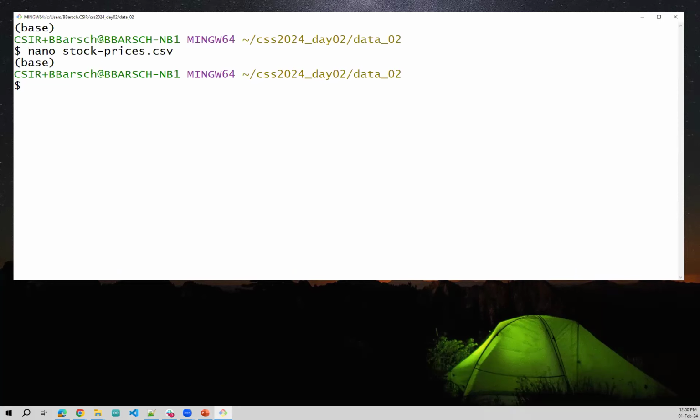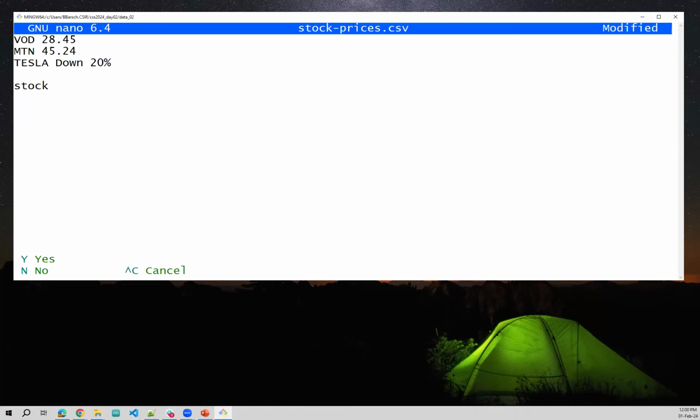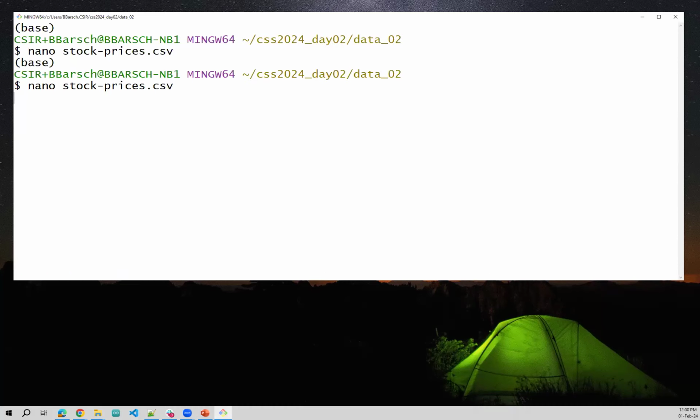So let's do that again. If I do nano stock prices, let's maybe add another one. So the content is still there. I saved it. So I can add another stock, whatever I want to do. And I want to save it. I say Control and X, press the letter Y and enter, it saves. That's how you save a file in Nano.